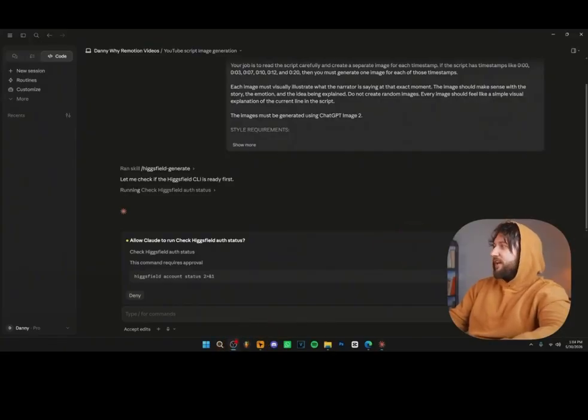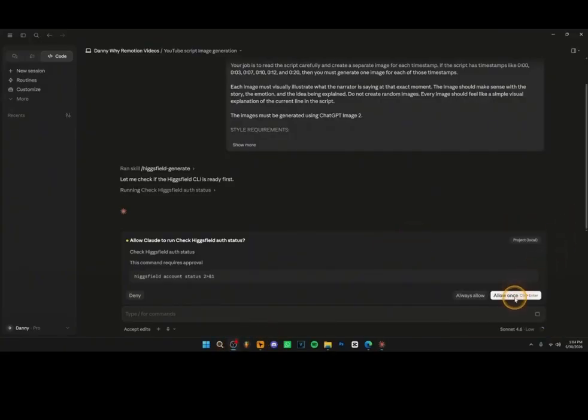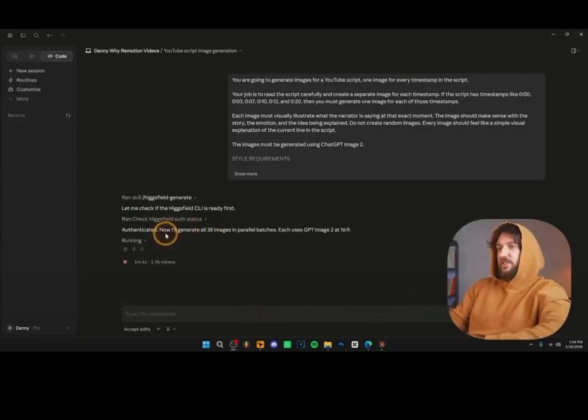I don't think you can see it. Yeah, you can't actually see it because of my webcam, so I'm gonna move my webcam. So as you can see over here, allow once or allow always, click always allow. Right? As you can see, now it'll generate 38 images.